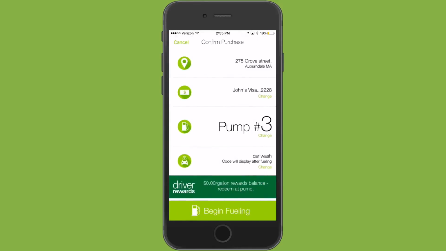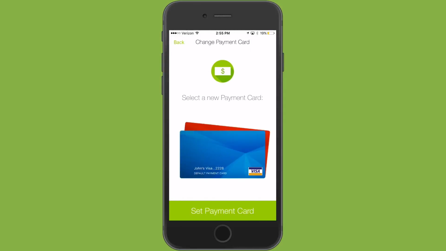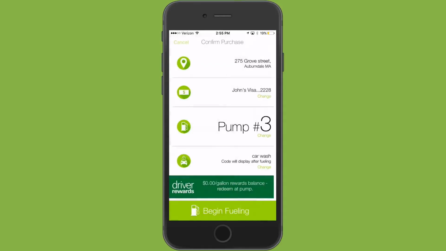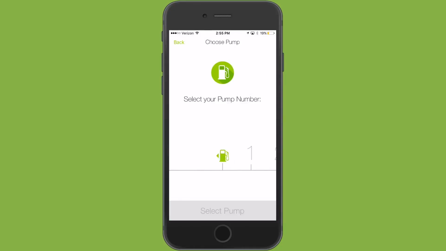Then the user can confirm that everything is correct, and they can double check payment type, pump, and if they want to add or remove the car wash. All adjustments can be made on the confirmation screen by tapping on the item that they'd like to change, whether it's the pump, the payment type, or removing or adding the car wash.